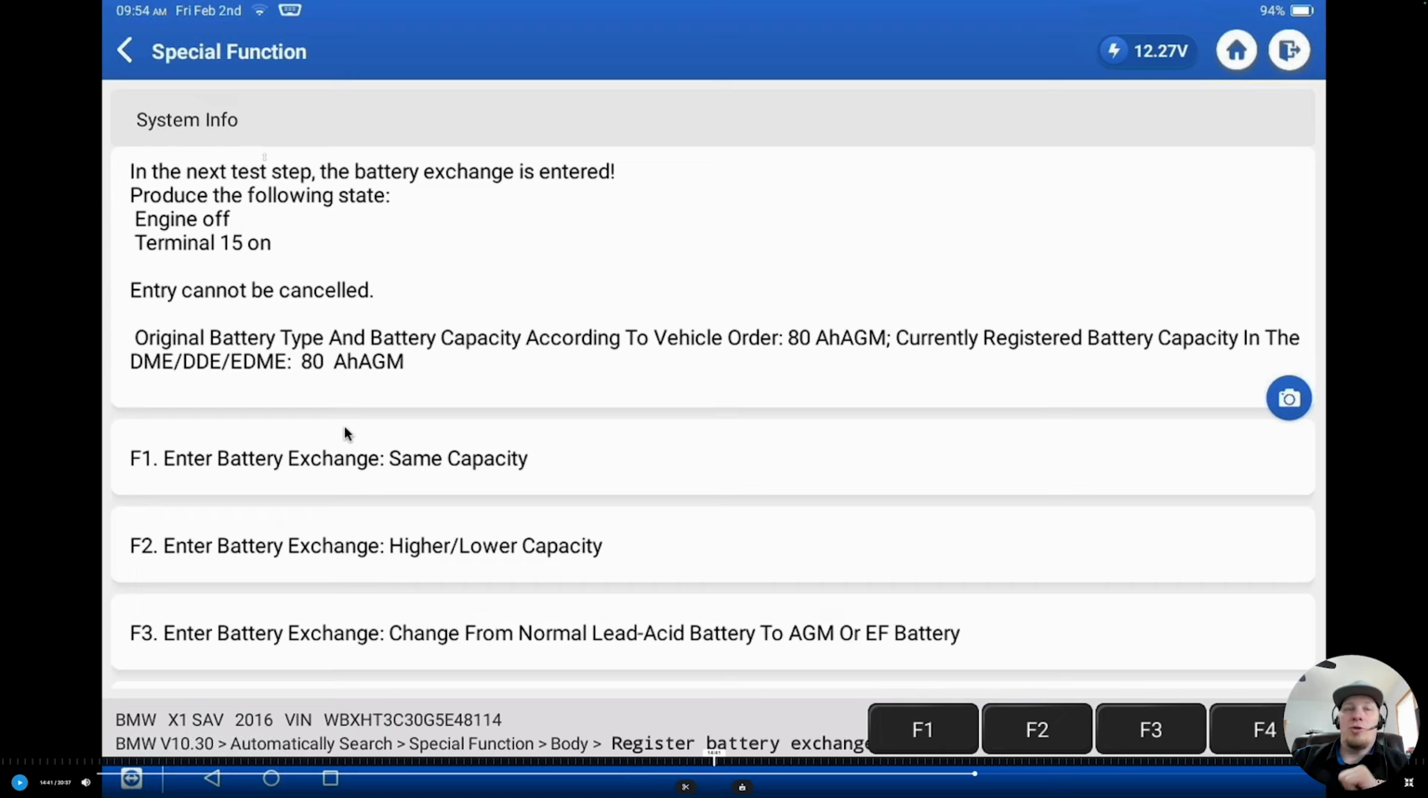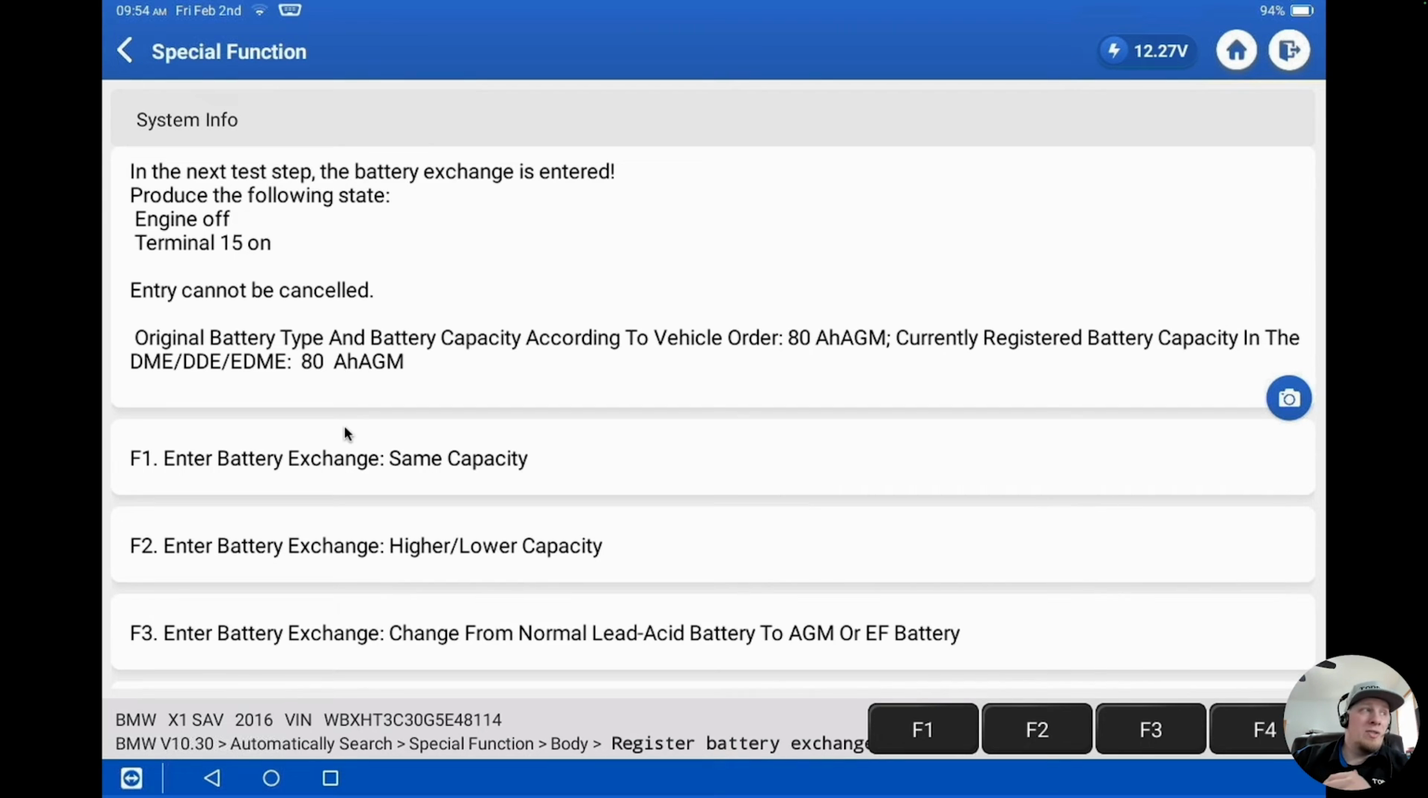And then we need to make sure we have our maintainer. Now, it's also asking us, is the battery the same capacity? Is the battery a higher or lower capacity? And are we changing the chemistry? There's a few other menu options farther down on the F4 there, but you can also see that in this case, we don't need to make any changes. We're using the exact same capacity and we're not changing the chemistry.